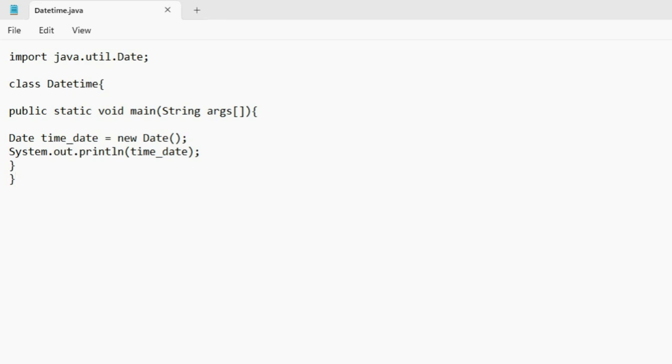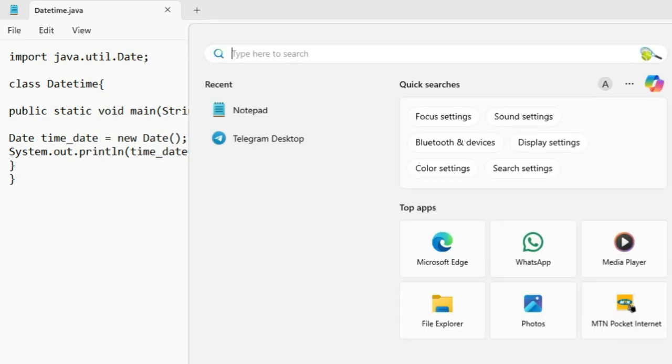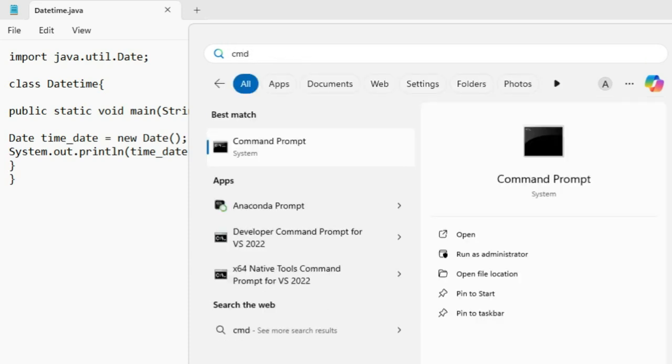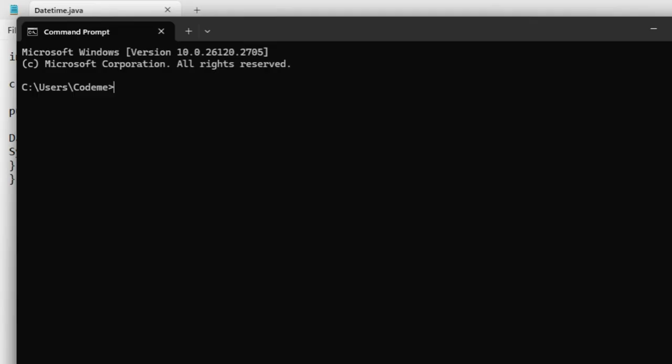So when you finish, you go and click on the search button and you go to your search box and type cmd. You see the command prompt open and you click on it. So you go to the directory of where you save your notepad files in. To my directory, I save my notepad files to my documents. So I'll type cd documents.